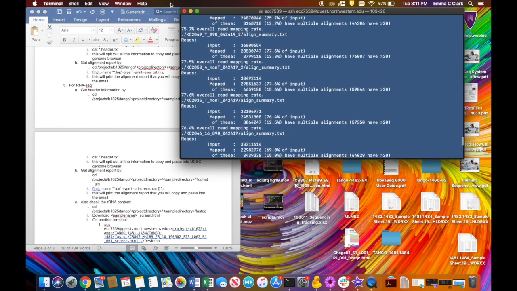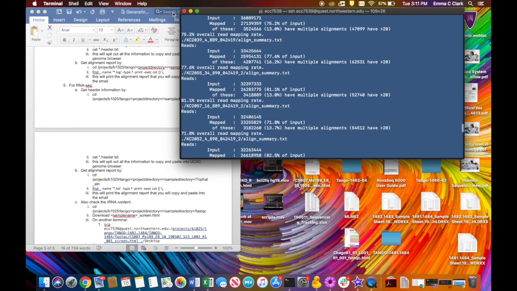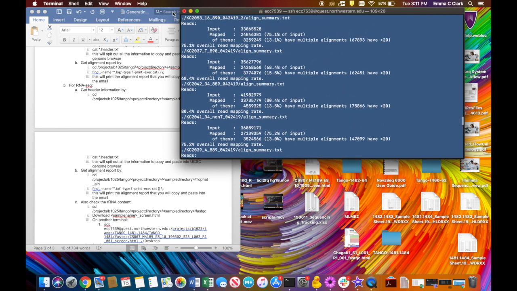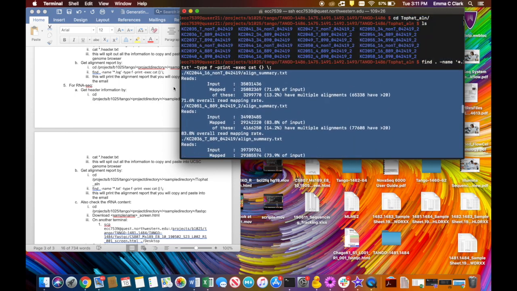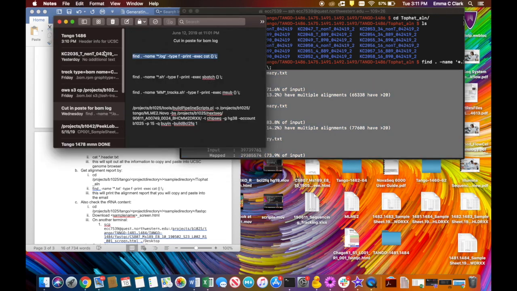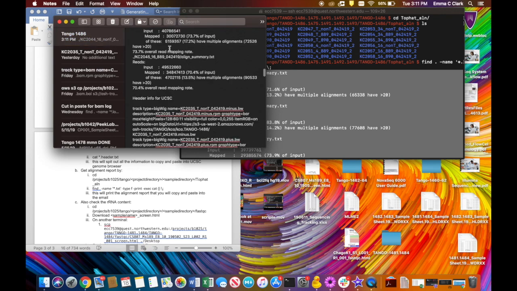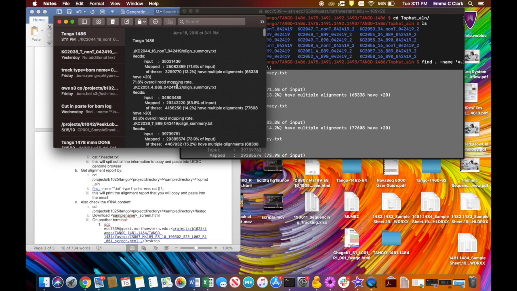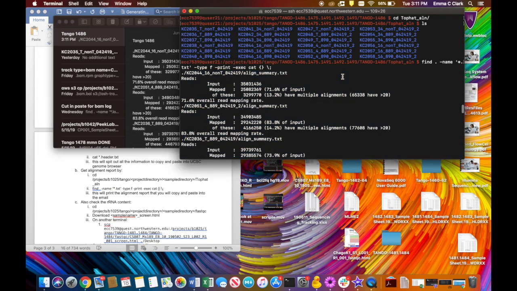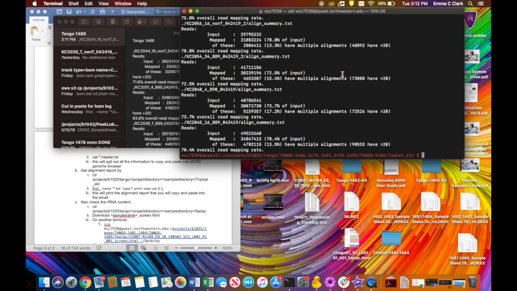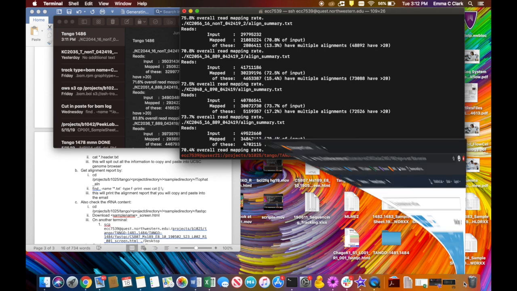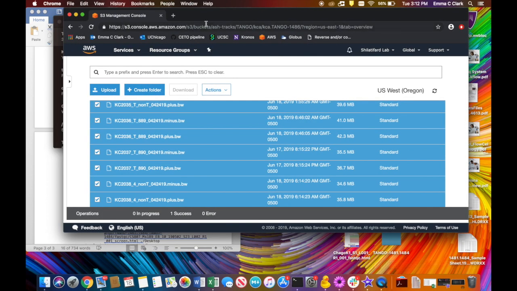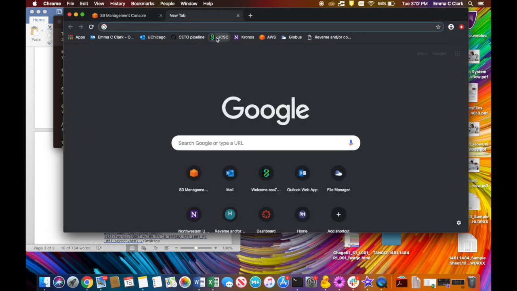So I'm going to copy and paste all this information into my notes again. And this is the information that I will send out in the email as well. I also like to check, and I'll check in a little bit, just to make sure the inputs were good and the amount of processed reads were correct. So from there, I'm going to create a UCSC browser session.